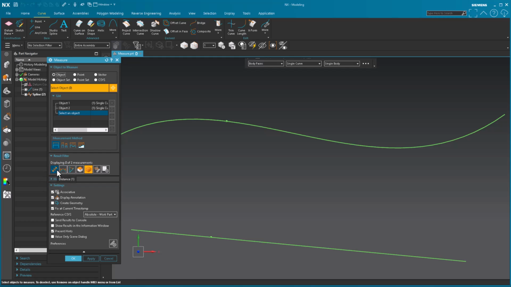Well, what's the result filter type? The first one is a distance. So if I select that, I'm going to deselect this because you know it's not doing anything for me. It's going to give me my minimum distance between these two objects.